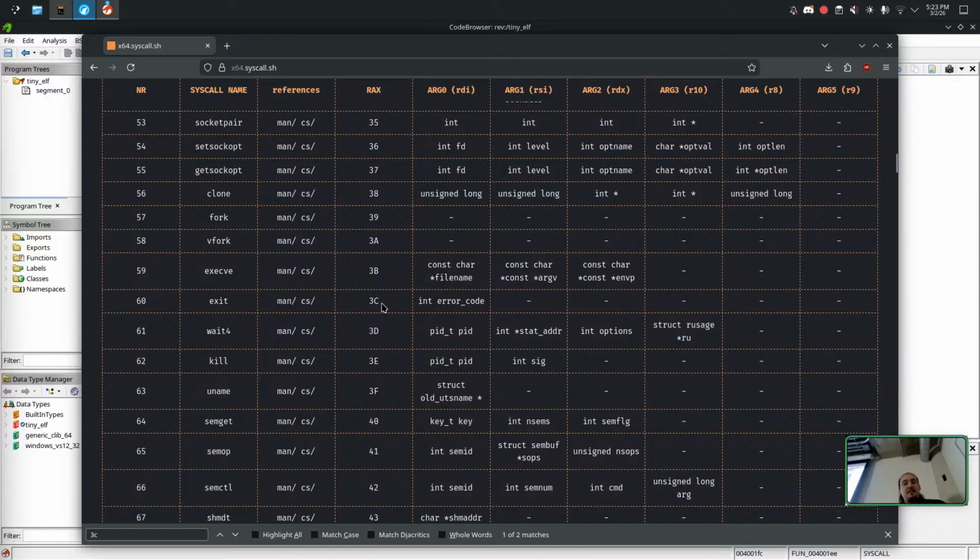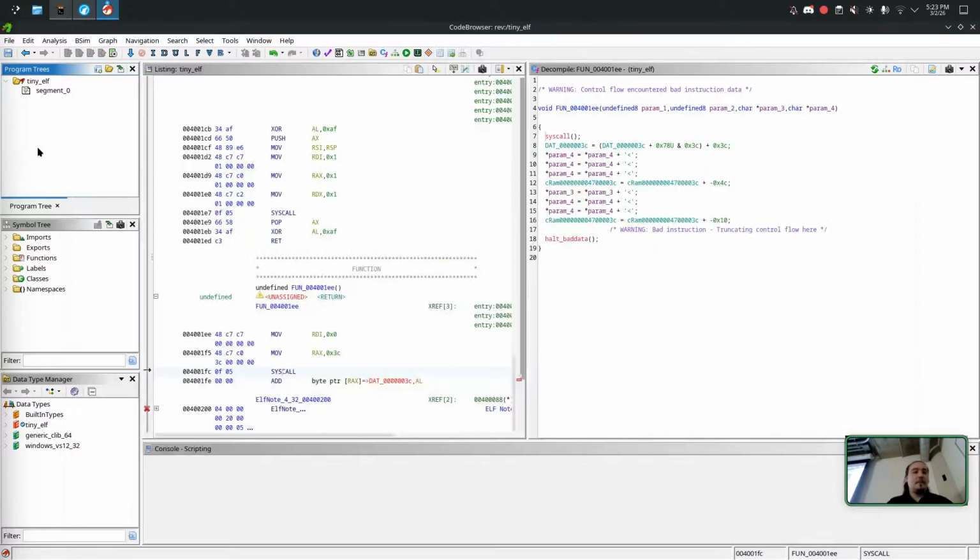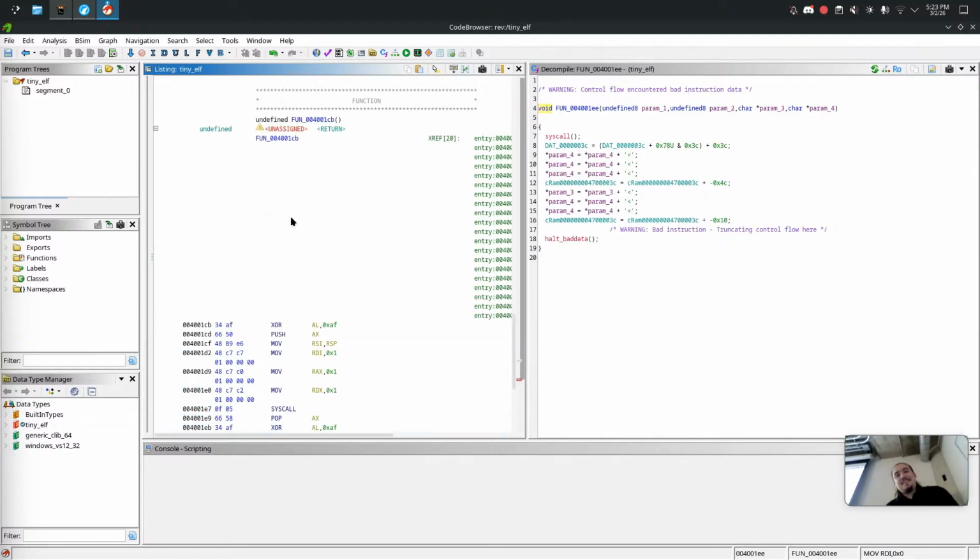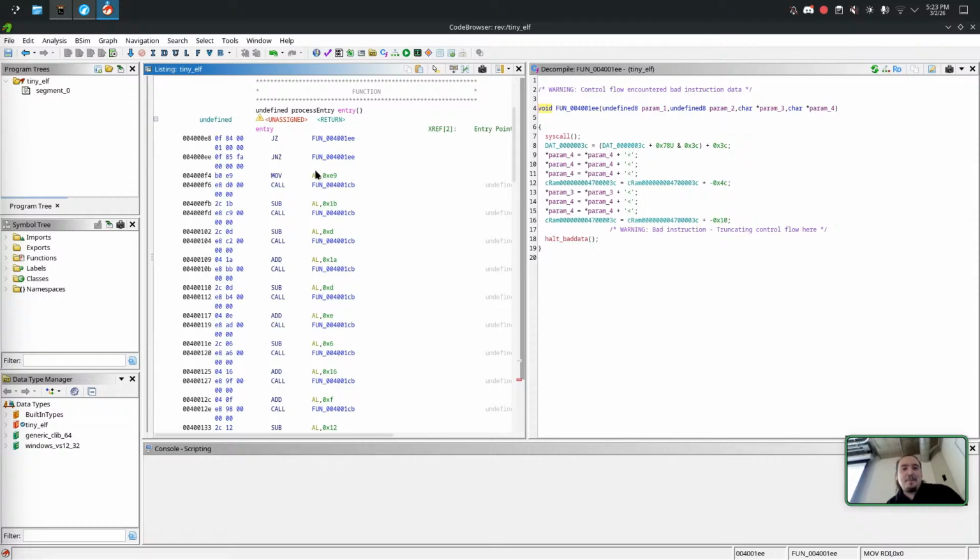And we can see 3C corresponds to the exit syscall. And the argument it takes is the error code or the return code. So when we look back at RDI, we see we're passing 0 into it, and then it's calling exit. So we've just exited the program with the code 0. And in reality, because we just had these 2 jumps at the start, we are just jumping to the end, exiting. That's all we're doing. We're not executing any of this other code.